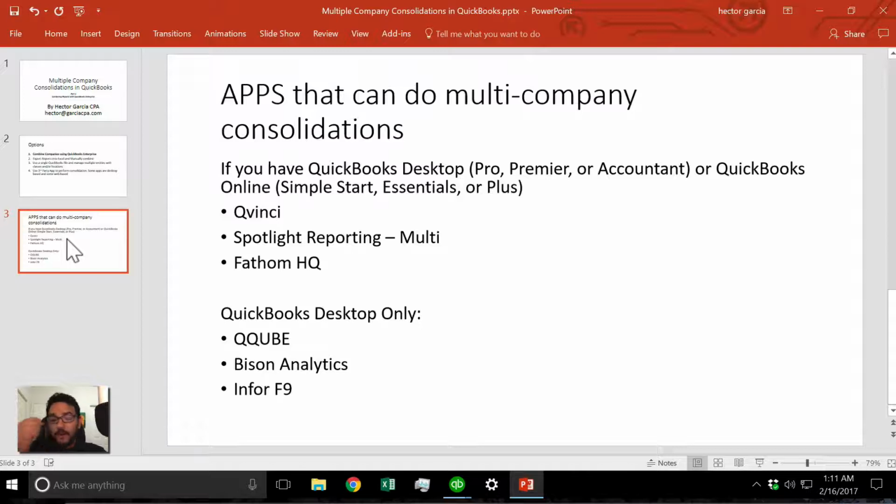Now, all of them vary in pricing. From my experience, with any of these apps, working with three, four, five companies, don't expect to be paying anything less than $80 to $120 a month. So they're not cheap. However, they do make consolidation painless and also create those reports on the fly, in real time, in a web-based application. That's really, really nice. And all of these allow you to combine, some desktop, some online, which is awesome.